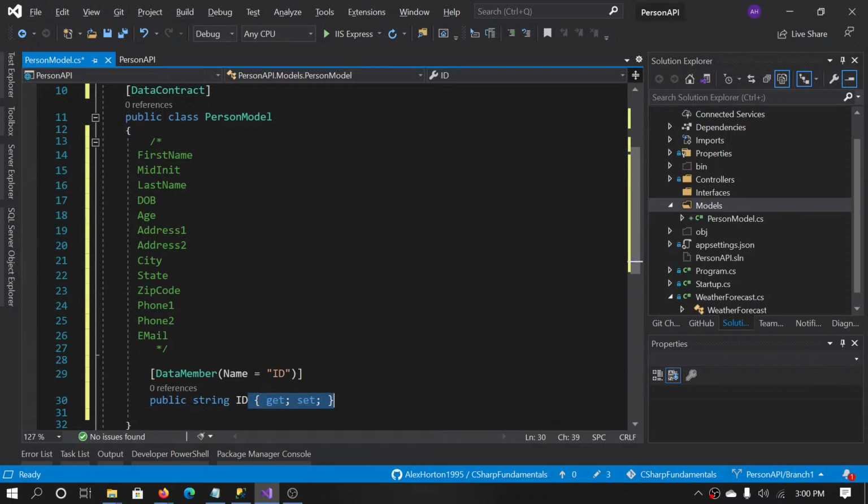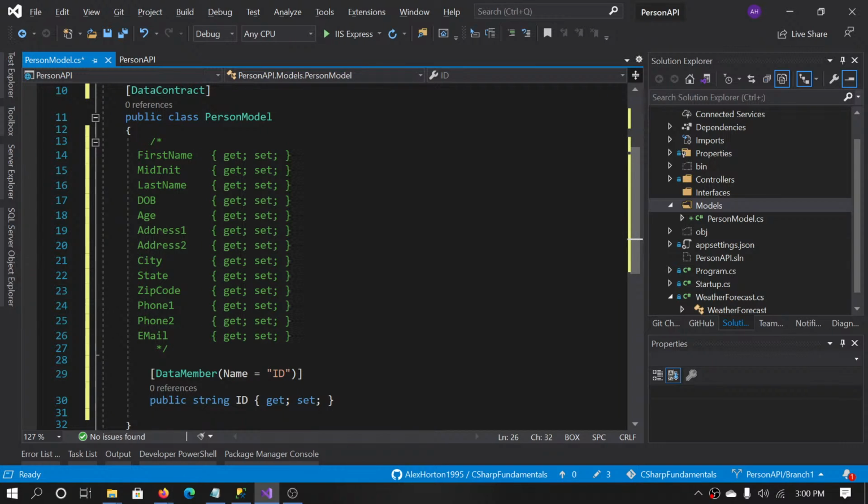I'm actually going to copy this. I'm hitting Alt and my left mouse key again. Just paste that in there. And then here, I'm going to do the same thing. Copy that. And then paste it down in there.